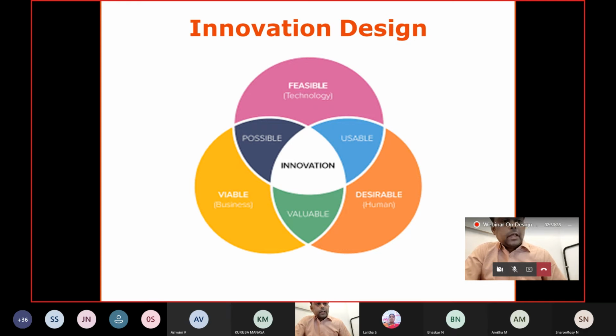But if I look at the circle that is through this orange phase, like desirable, usable, valuable, the way we have to interpret this is, if the innovation of a product or a service is adding value and is usable, then it is desirable. So the blue color and the green color is equal to orange color. The desire to use will increase. Example, Apple, right? Valuable, usable is more from a human angle.